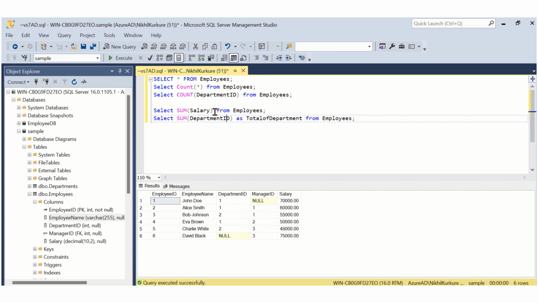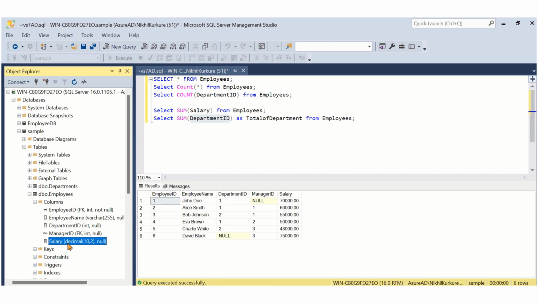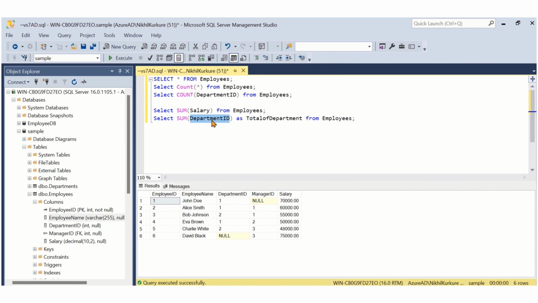So here, guys, why are we able to apply this sum on salary and department ID? Because if you can see here, the salary is decimal and department ID is also an integer value. So it means both are numerical. So what will happen if I apply sum on a varchar? Here employee name is varchar. So guys, it will not work.